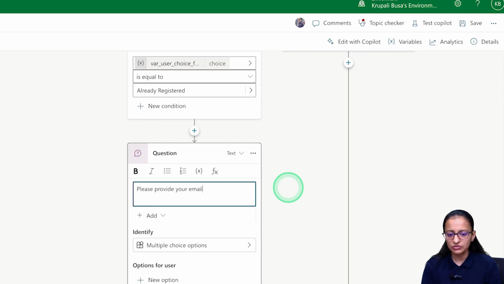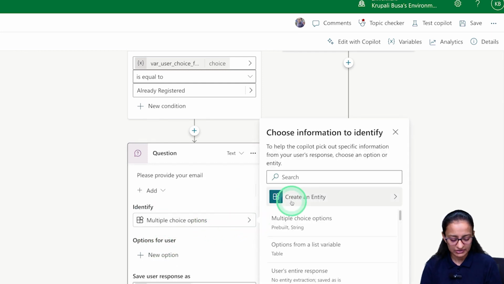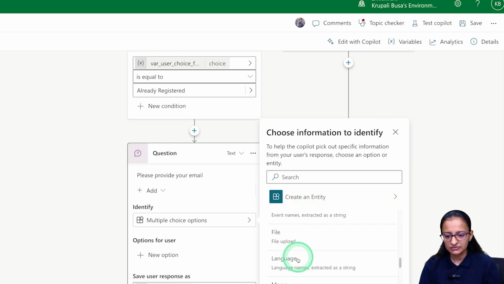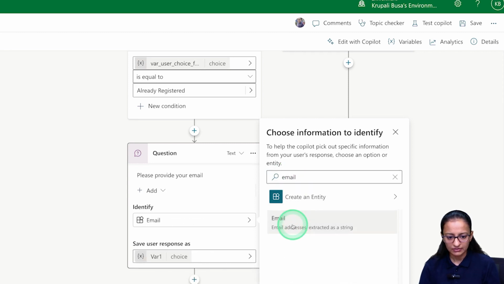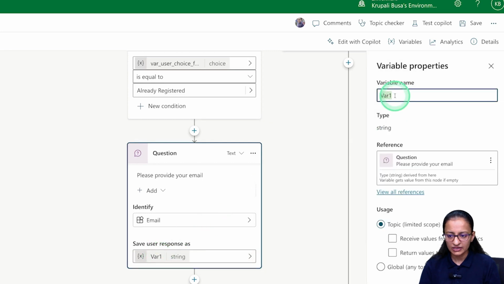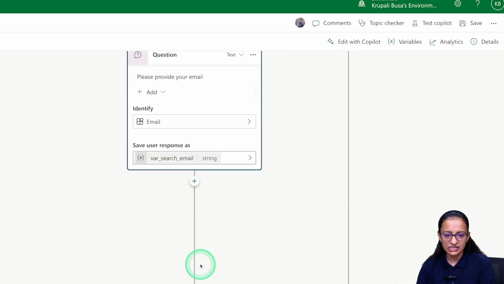Because using that mail they are registering. And here I need to select email format. As we have selected before, write here email and click on email. And here I am changing the name of a variable, that is variable search email. So variable email we have taken.